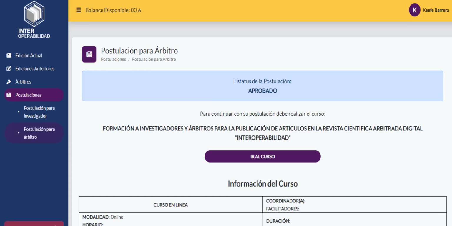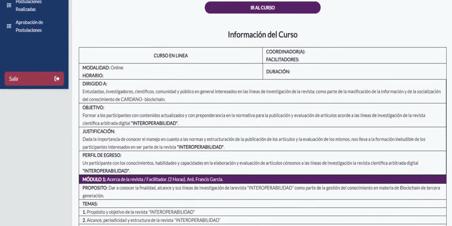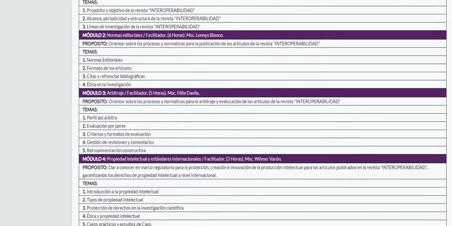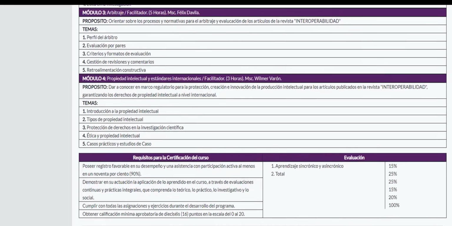By pressing the referee application button, a form is displayed where the applicant can view the content of the course, where we'll see the names of the coordinators and facilitators, who it is addressed to, duration, objective, justification, graduation profile, and the content of each module, as well as the requirements for course certification and the box with weighting of the evaluations. Finishing this screen, press the exit label.